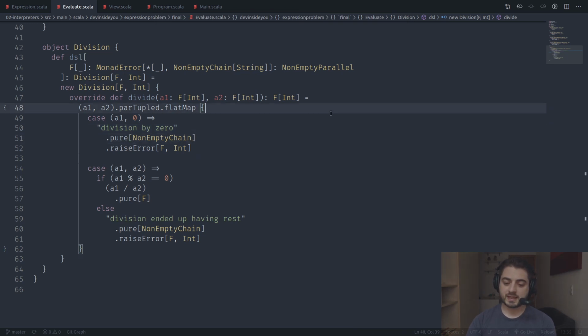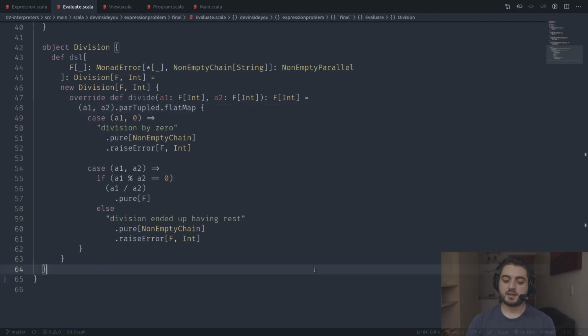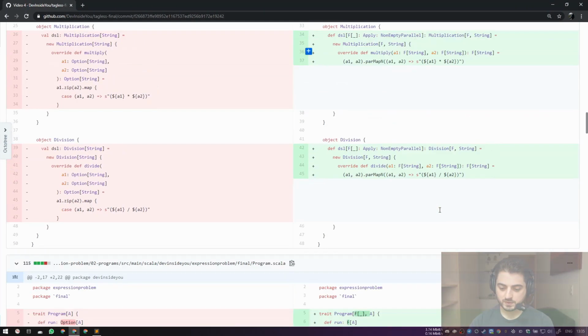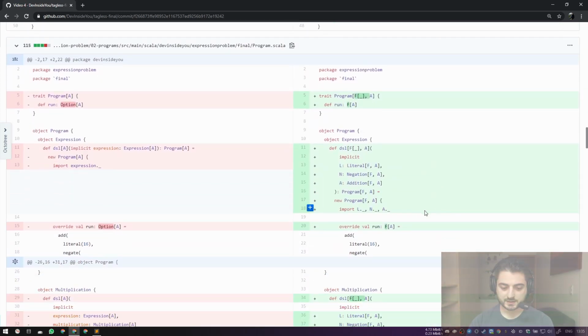Okay, but still, I admit this is kind of hard to understand, but we did it step by step, and it should be fine. Let's go and finish scrolling down. So it looks all right. The programs are parameterized with an F now.